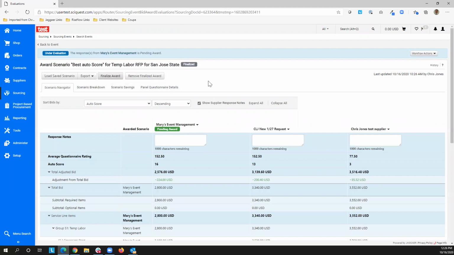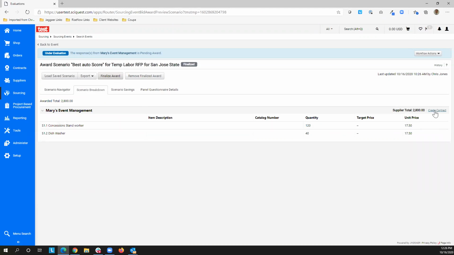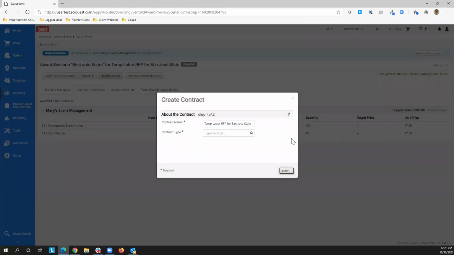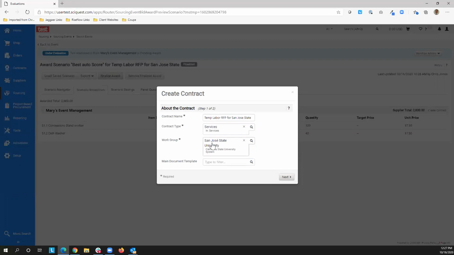And if I need to create a contract with this particular supplier or any of the suppliers that were awarded this sourcing event, at this point I can go to scenario breakdown and click create contract, and that will start the contract creation process with this particular supplier. So I can give the contract a name. I can select a type here. I can select the work group, I can select the main document template and click next. I'm not going to go through the whole process of creating a contract, but just note that it will start the contract creation process for me, and it will link the sourcing event to the contract, which is really nice.